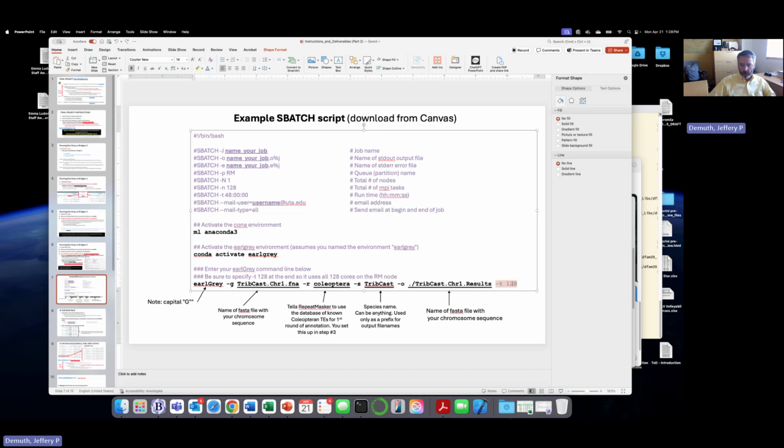And then make sure you don't leave off the -T128. So we are reserving one node on the regular memory, one regular memory node on the Bridges 2 system, and we are going to use 128 threads. So we're going to use that whole node to make these analyses go as fast as we can.